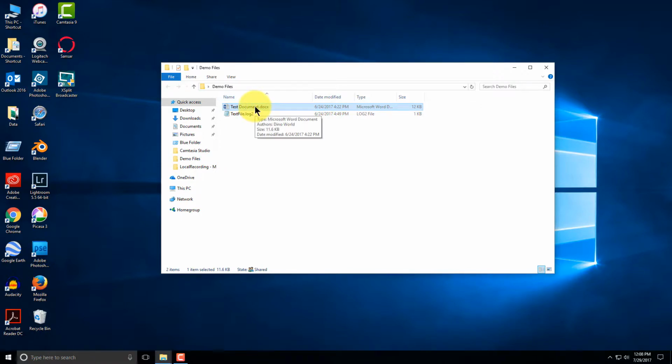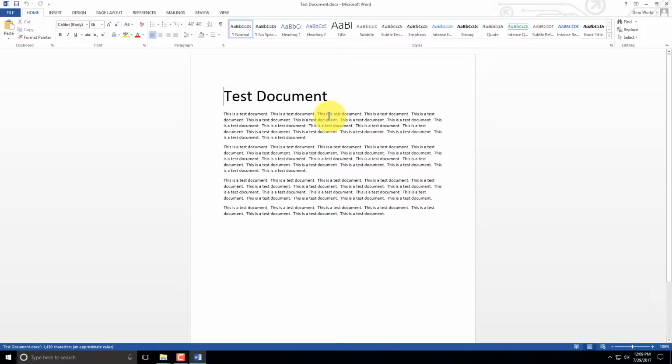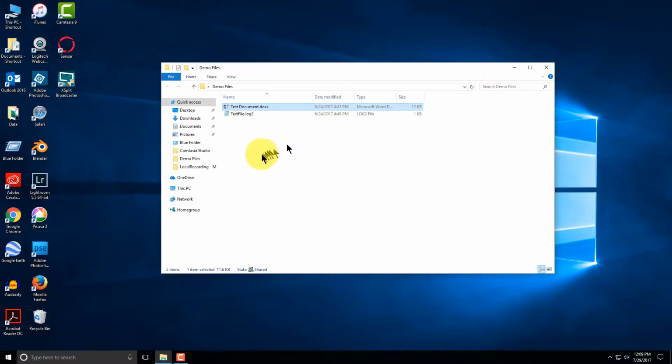Okay, so we have a text document right here, and it's a Word document. So if we double click on this, it's going to open up in Word. We'll do that by default. Now you can always go within an application and open up any file that you want. But if you're just double clicking on a file, this makes it quicker and easier. It will pick the file that you would want.